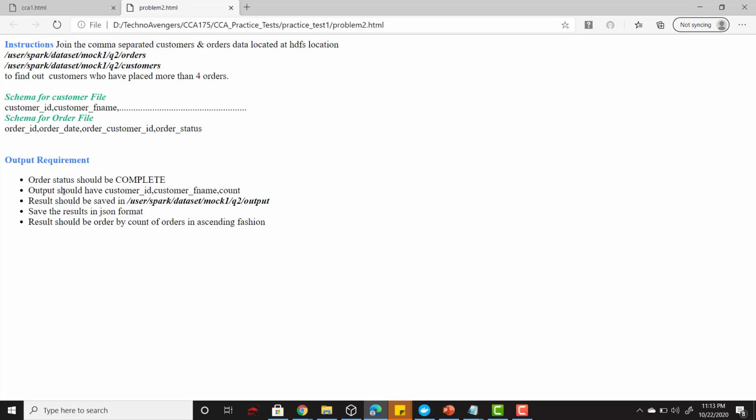The second output requirement is that the output should have customer ID, customer first name, and a count. This count is how many orders that customer has placed. The third output requirement is that the result should be saved in this HDFS location. The next is that the result should be saved in JSON format, and the last is that the result should be ordered by count of orders in ascending fashion. This question is a little bit complicated because it has too many parts, so we have to take care of each and every output requirement so that we don't miss any of them.